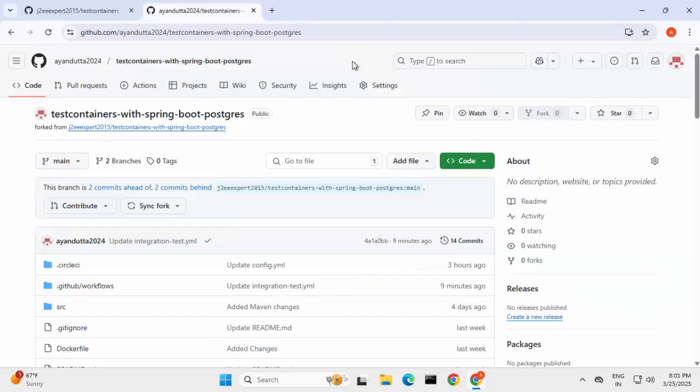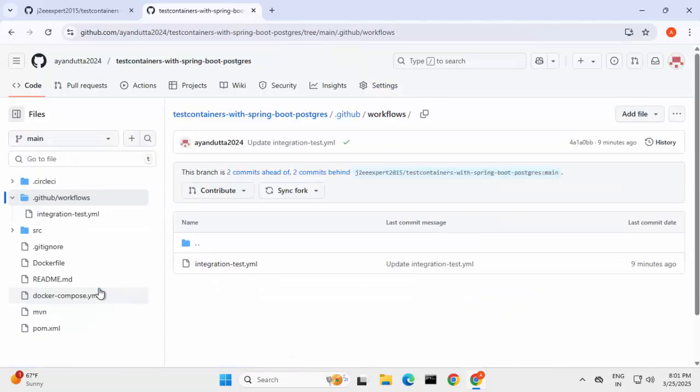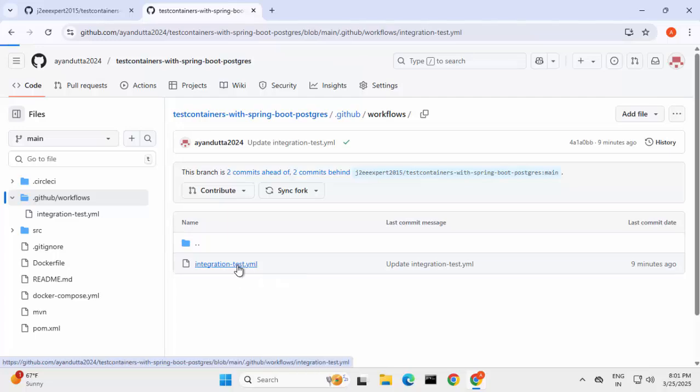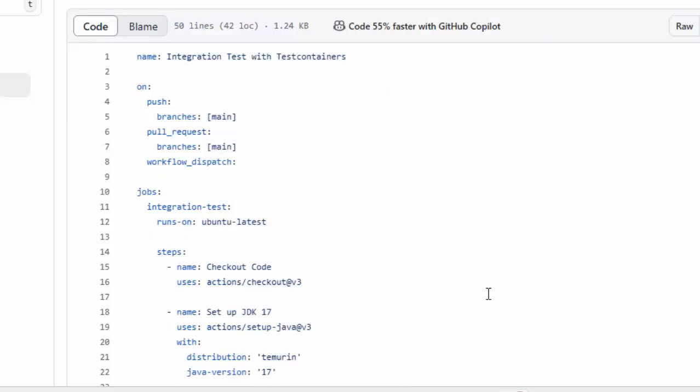As we discussed earlier, we need to create one YAML file inside our project, inside the .github/workflows folder. And here we have one file already created. This is the integration test YAML file. If I open it, here we have the steps or instructions that we are providing to GitHub Actions.